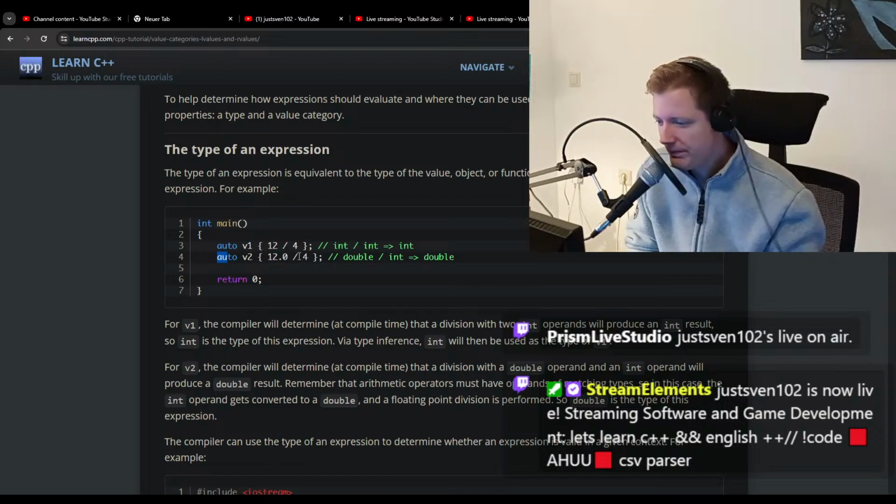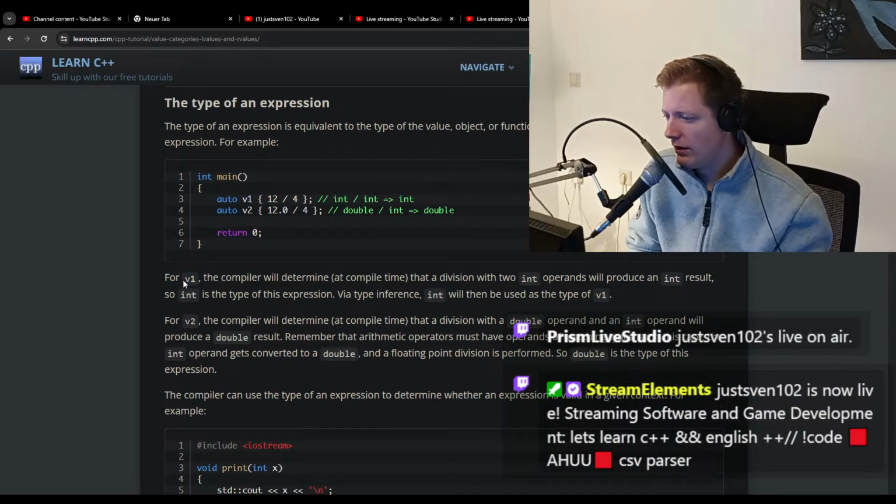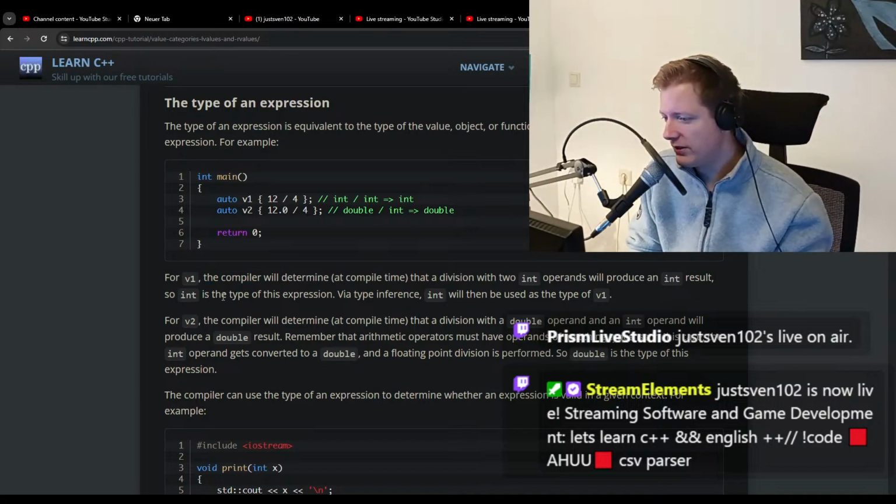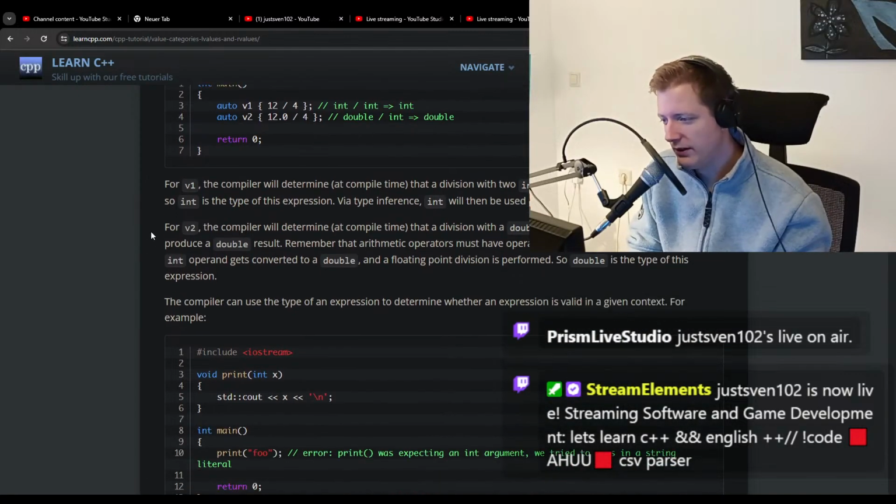So okay. Easy. Then we have for V1, the compiler will determine at compile time that a division with 2 integer operands will produce an integer result. So integer is the type of expression. Via type inference, integer will then be used as a type of V1. Yeah, it's easy.